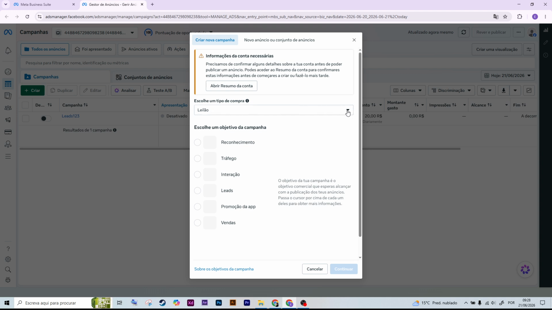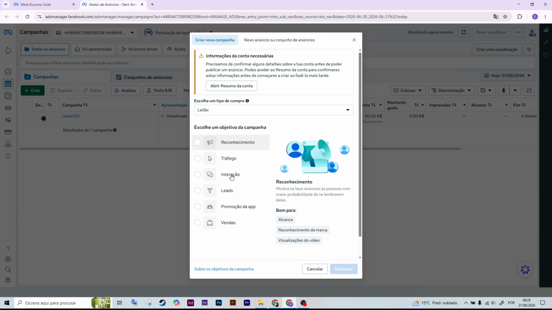Now, at the ad set level, choose where you want to collect leads. Select Instant Forms as your conversion location. Then choose your Facebook page and connect it to the campaign.